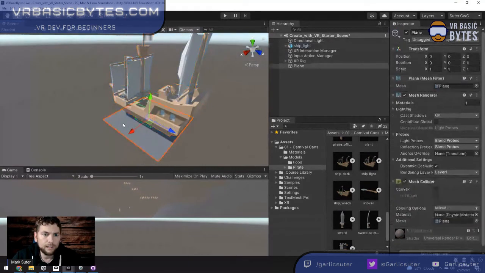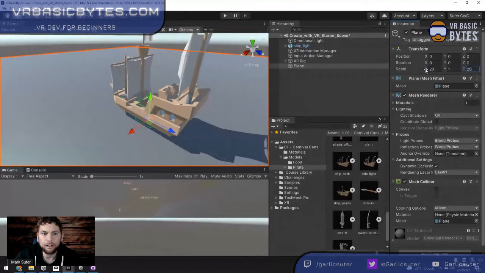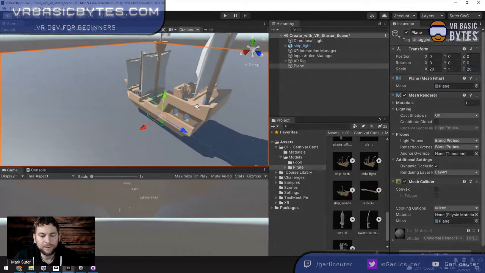The water's looking a little small. It's just a 2D plane. So let's make it look a little bigger. There we go. That'll work.